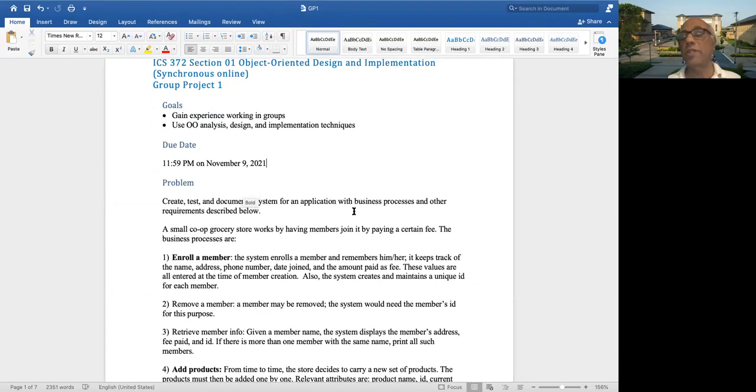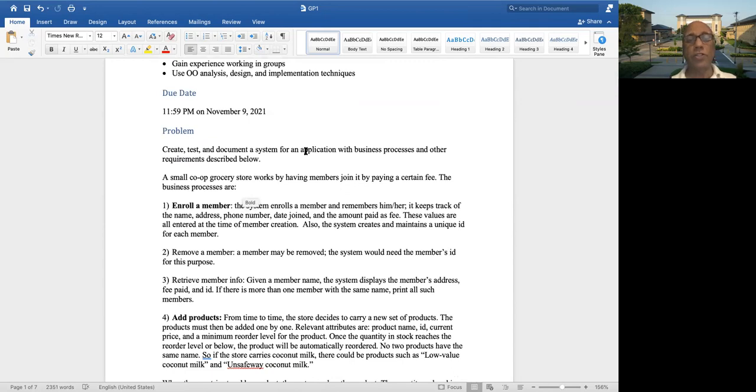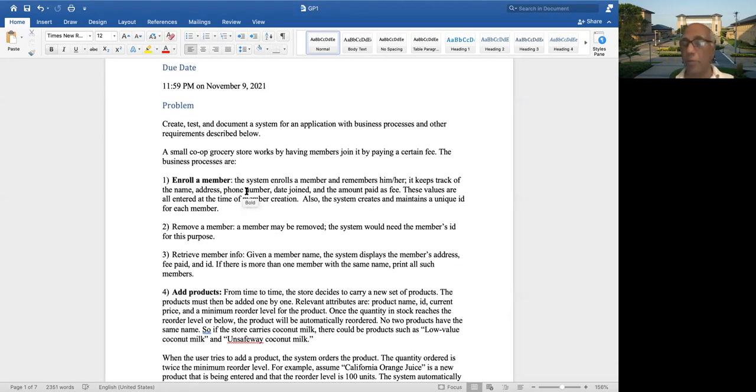Okay, so this is due November 9th. So you have a little over a month. I think 5 weeks roughly, but you will need to start soon. Otherwise you will not finish this. What you have to do is implement a system, an object-oriented system that takes care of some of the operations of a small grocery store. It has members. If you want to shop, you have to be a member.